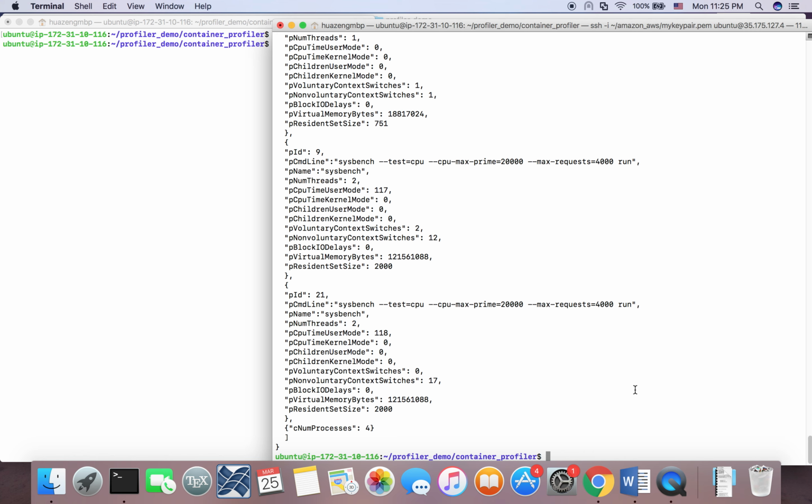Alright, so far we have collected a set of JSON files containing the resource utilization stats in this current directory with the profiler scripts to study the resource utilization of the applications or computing processes. And I hope this video can help you understand how the container profiler works and how to run it. Thanks for watching.